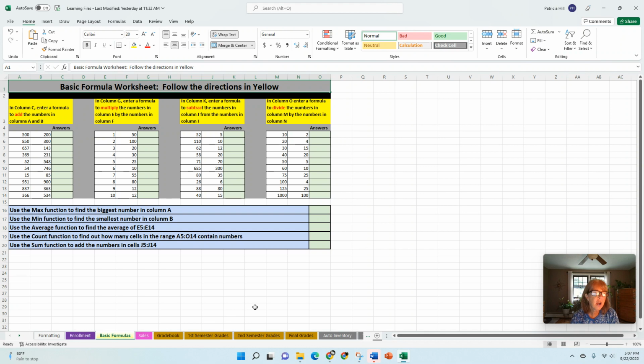So I'd like to start by talking about the difference between a formula and a function. A formula is an equation that starts with an equal sign. It's built with numbers or cell references, separated with math function keys, which would be your addition, subtraction, multiplication, and division keys.